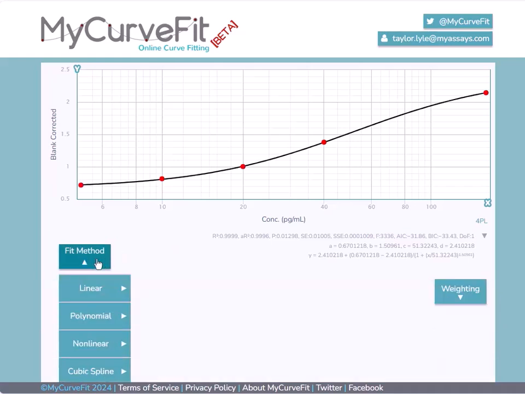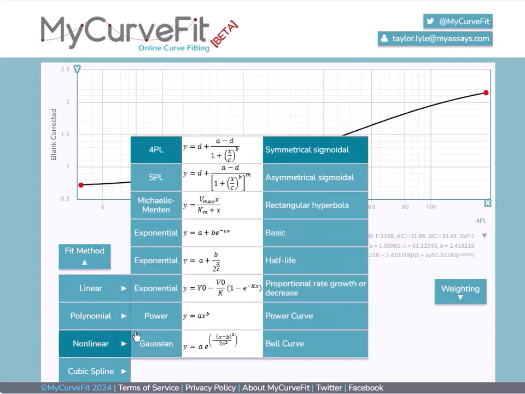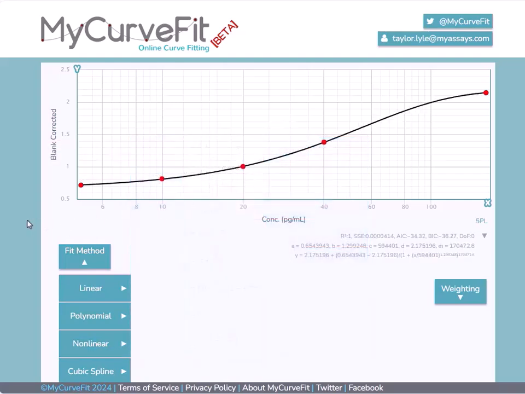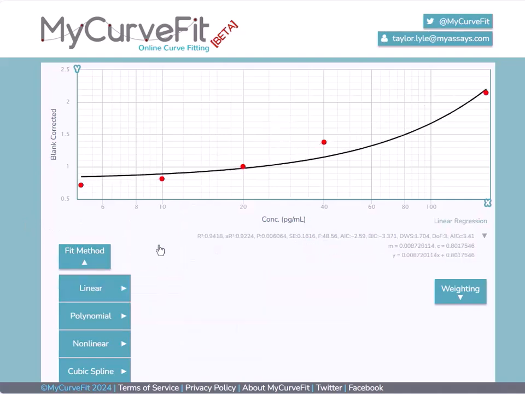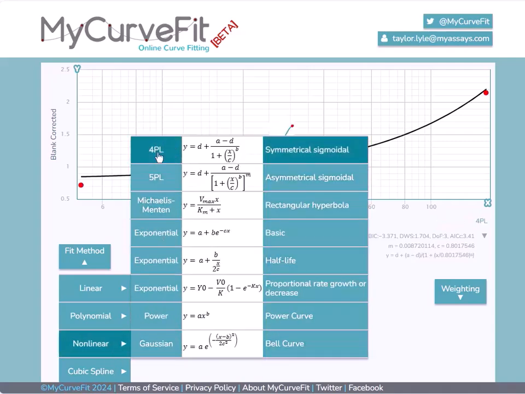For biological assays, the most commonly used fit methods are 4PL, 5PL, and linear regression. I'll select the 5PL fit, and we can see that this fit also appears to be a good match for our data. Let's take a look at the linear regression. So reviewing the updated chart, I feel confident a 4PL or 5PL fit will be the best fit for my dataset, so I'll revert back to one of those choices.